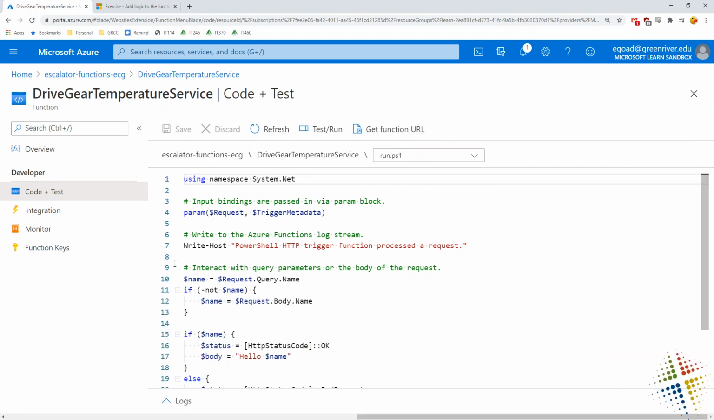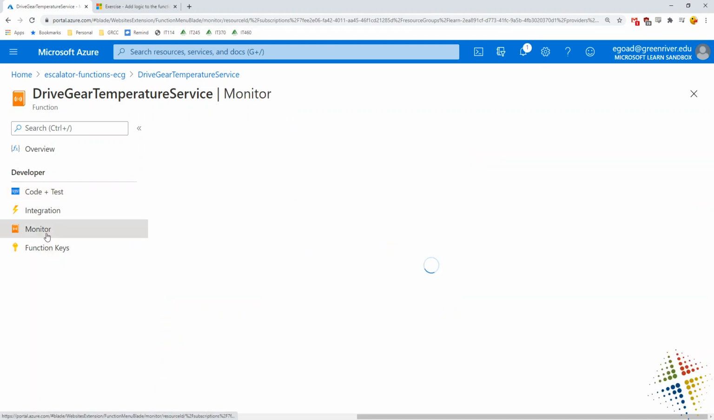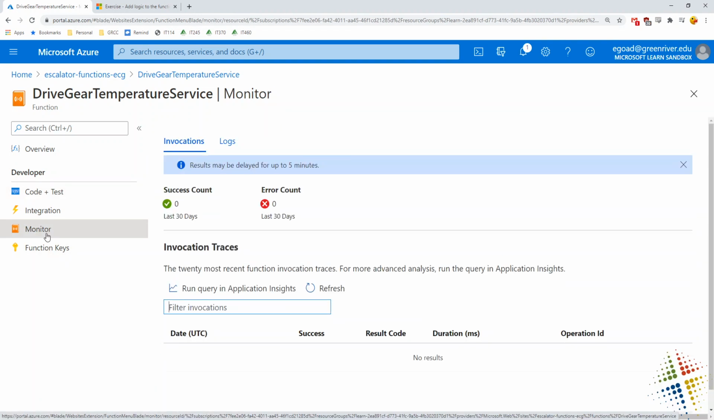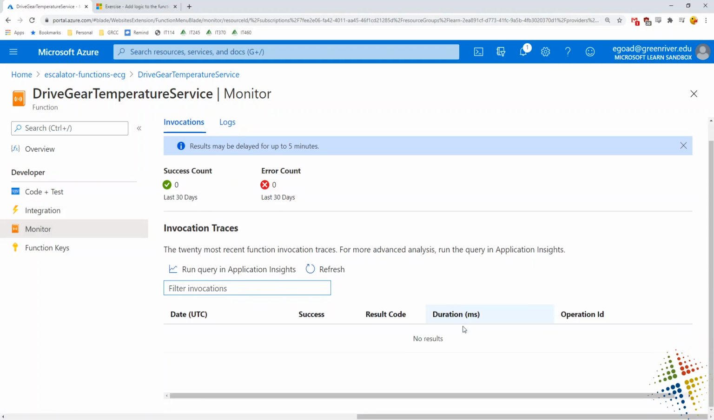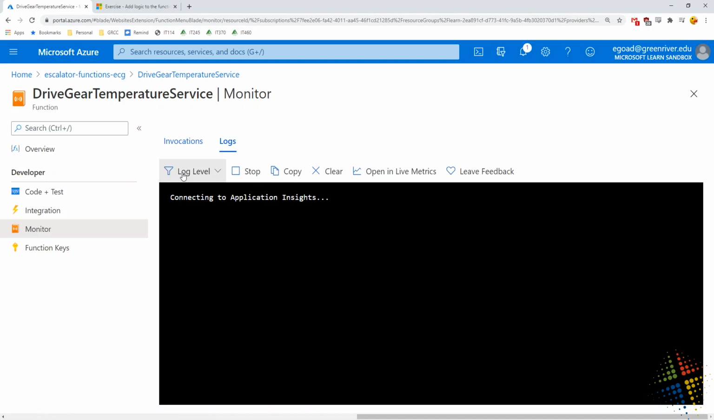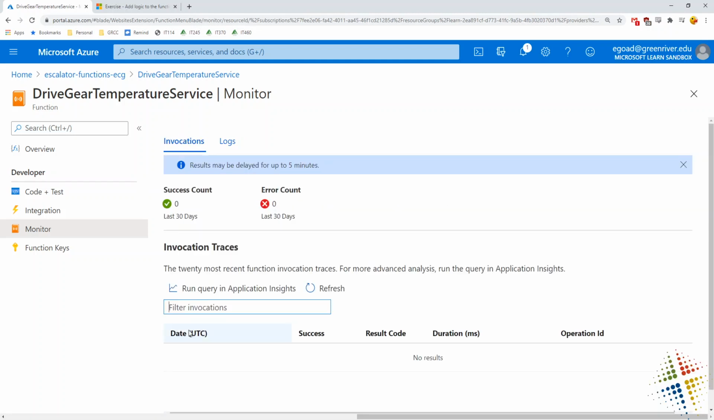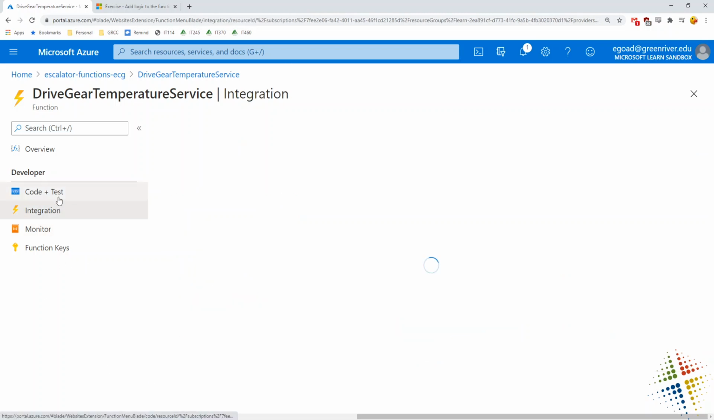Go ahead and hide those logs. While we're here, let's look at the monitor tab here. And we should see, maybe not. I was expecting to see runs. Okay.